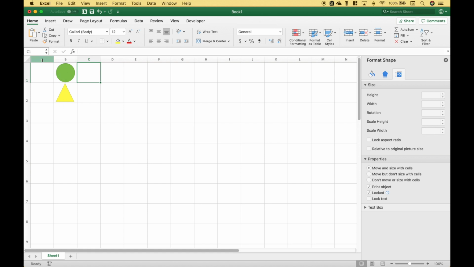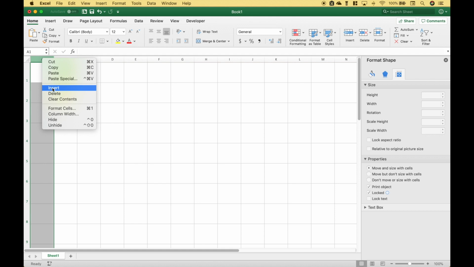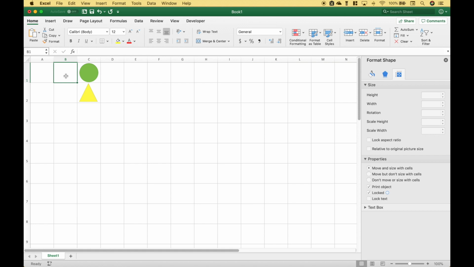So let's test that. Let's go ahead and insert a column. Okay, that looks good. Next, let's go ahead and put some numbers next to these to make sure that when we sort this data, these shapes will sort along with these numbers. So let's go ahead and select this. Let's go to Sort, Smallest to Largest. And along with the numbers, these two shapes should swap places. Okay, so that looks good.